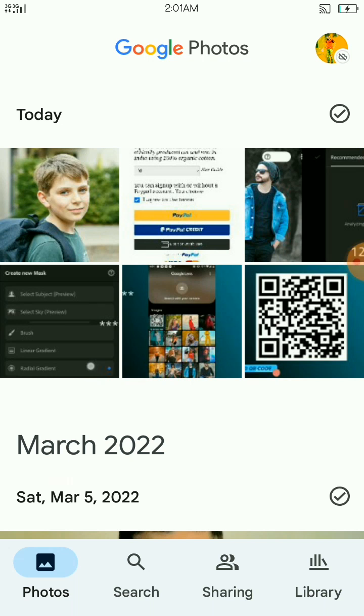Today we will learn Google Photos editing. So, how to edit a photo in Google Photos. My friend, it is an official app of Google, as you can see.